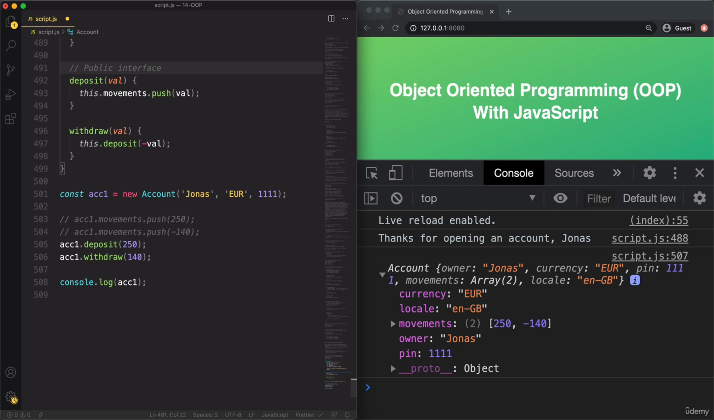So again, let's actually write this here. So this is the public interface of our objects. And so, yeah, this is a lot better than having to manually manipulate these properties outside of the object as we did here. Also, this withdraw method here actually abstracts the fact that a withdrawal is basically a negative movement. So here, as we did it manually, we needed to pass in minus 140.